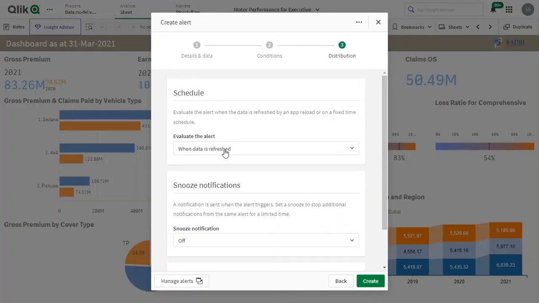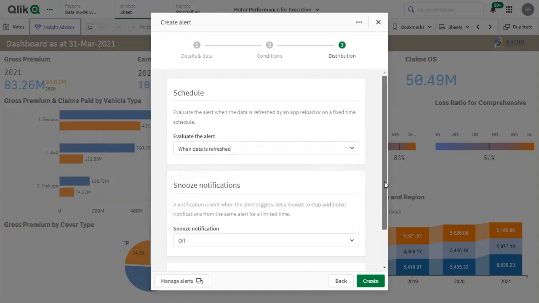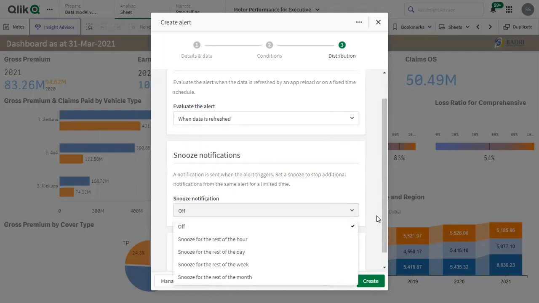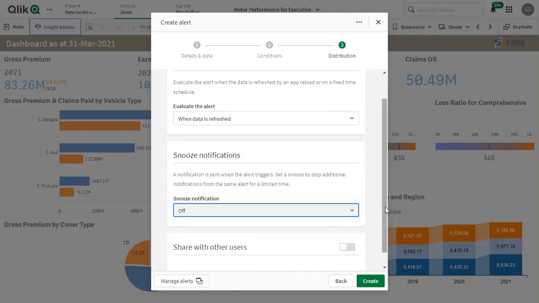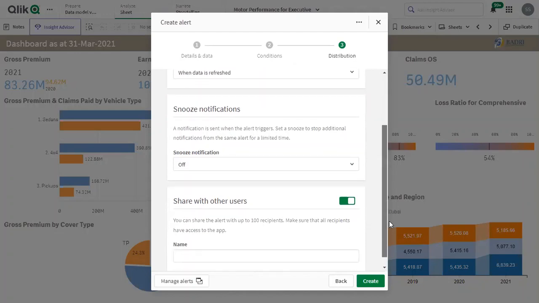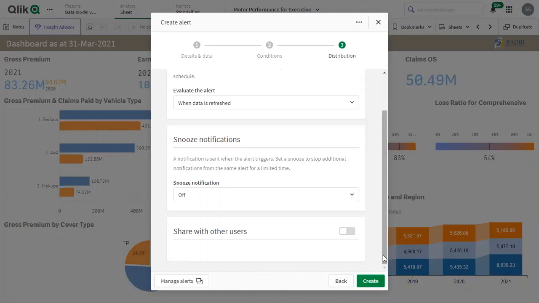You can schedule your alert. You can select when the alert is supposed to work, when the data is refreshed on a daily basis, weekly basis, or a monthly basis. You can also snooze your notifications just like you snooze your alarms. You can either take the off option, or you can snooze this for the rest of the hour or the day, week, or month. It's totally up to you. And you can check this box if you have to share the alert with other users, not just with yourself. Let's just uncheck this. We'll keep the alert as simple as possible for now.